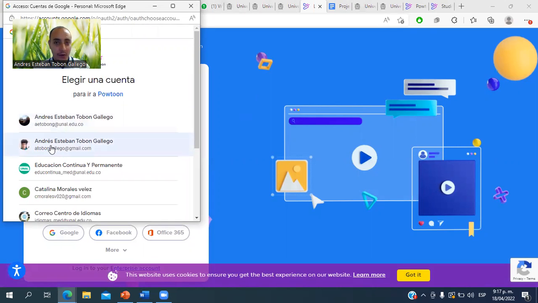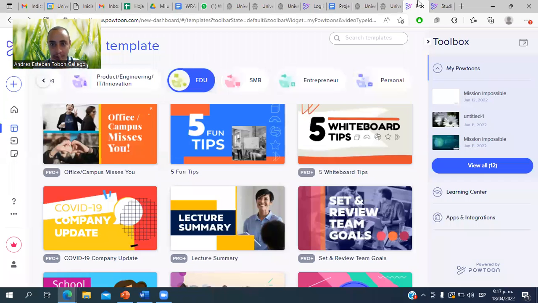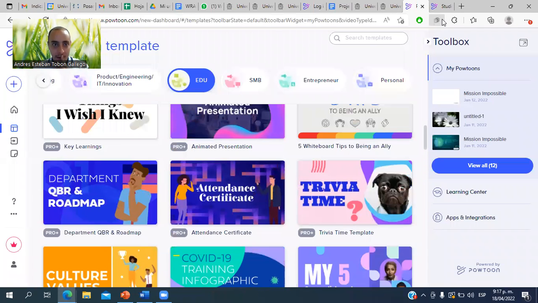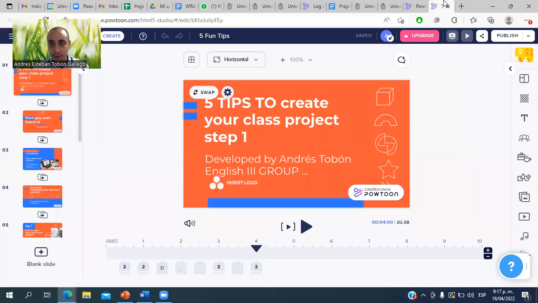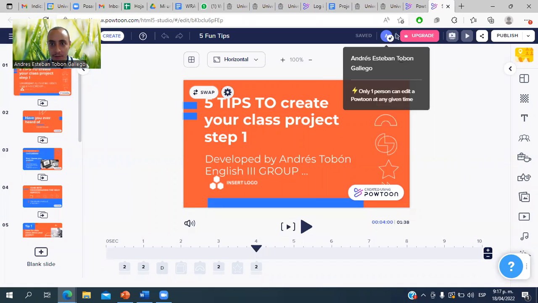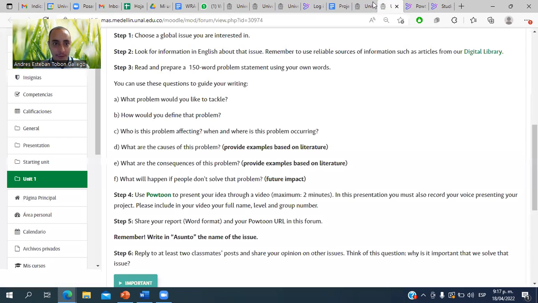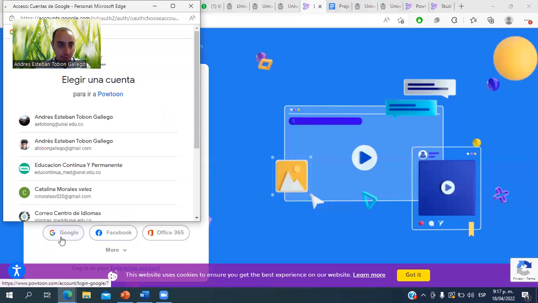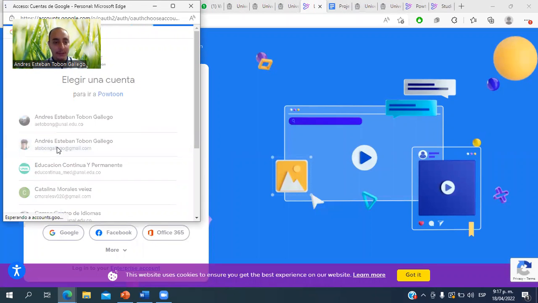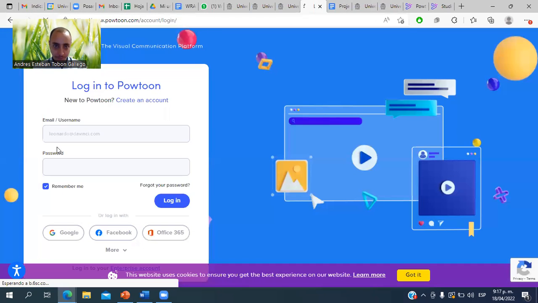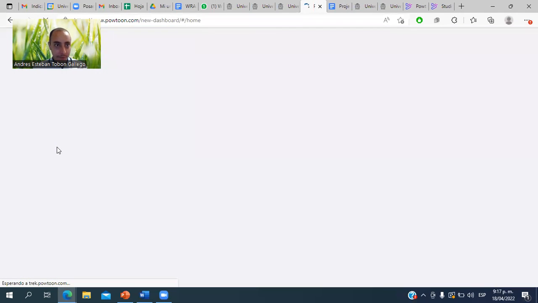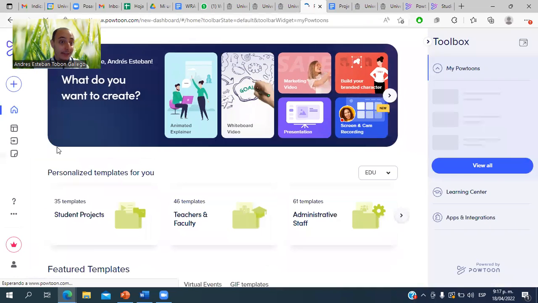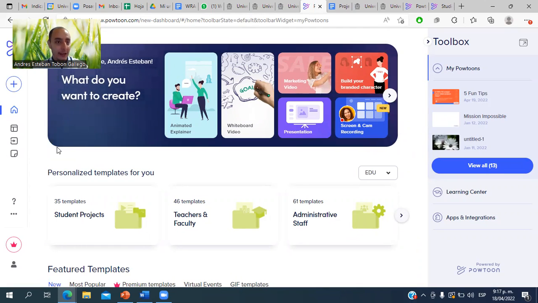I'm going to choose, give me one second, I want to clarify something here. I'm going to use my personal account. So just give me one second. I'm going to log in with my Google account. It's not necessary to create a username because you can access with your Facebook or Google account. Use the one that you feel more comfortable with.